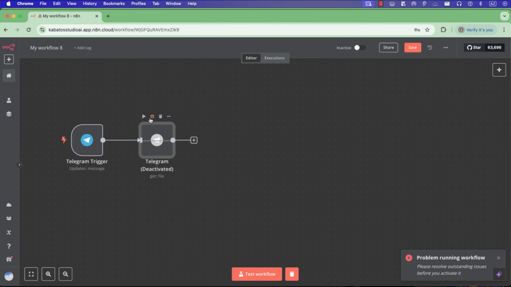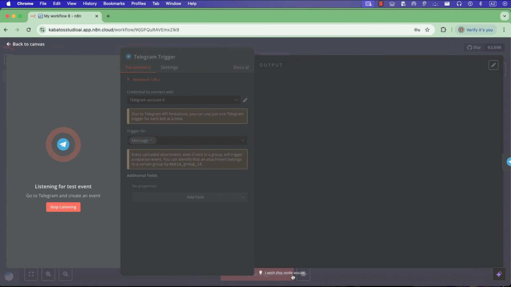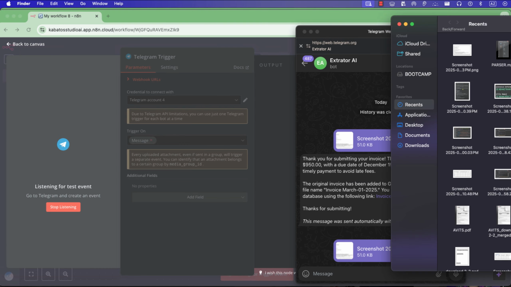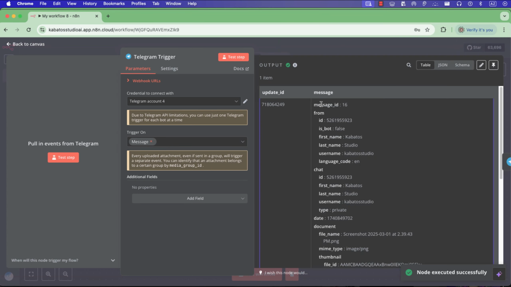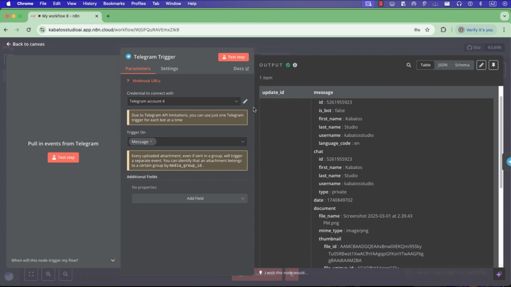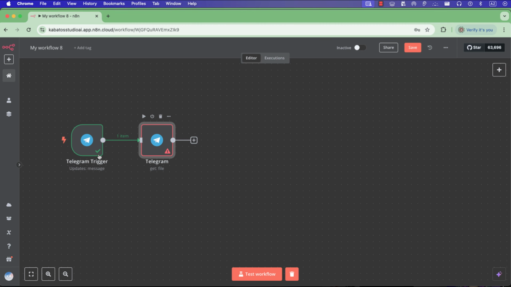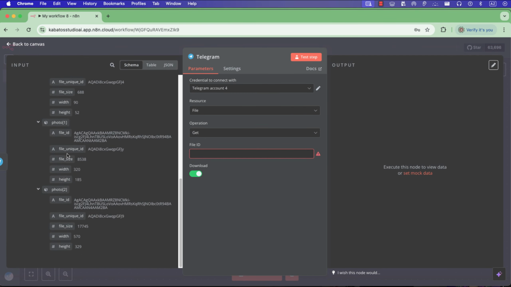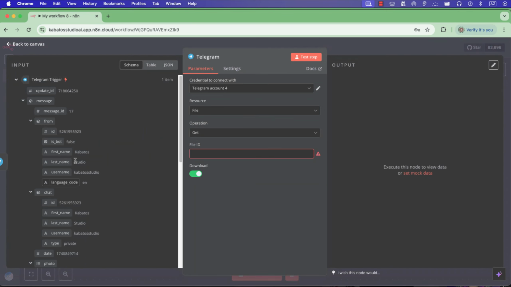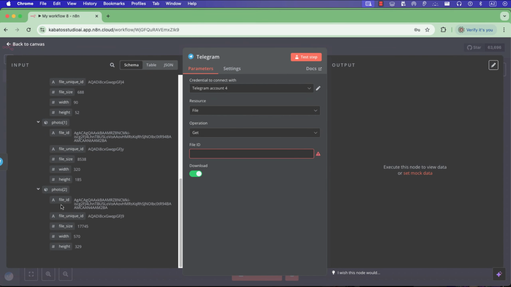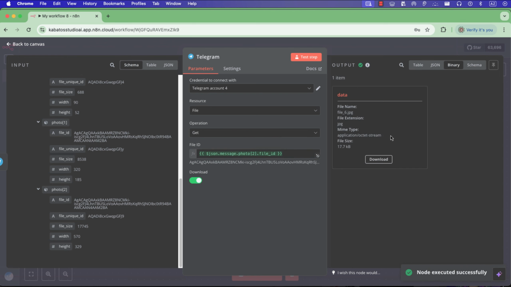Let me deactivate this. Click test mode and go to Telegram, send the image. We want to get information about it. This is the information we want to get. So after that you can activate this, click and execute preview node. Here this information, you have it in output. In input here, you can drag and drop the file ID here. So if you test, you get this information.